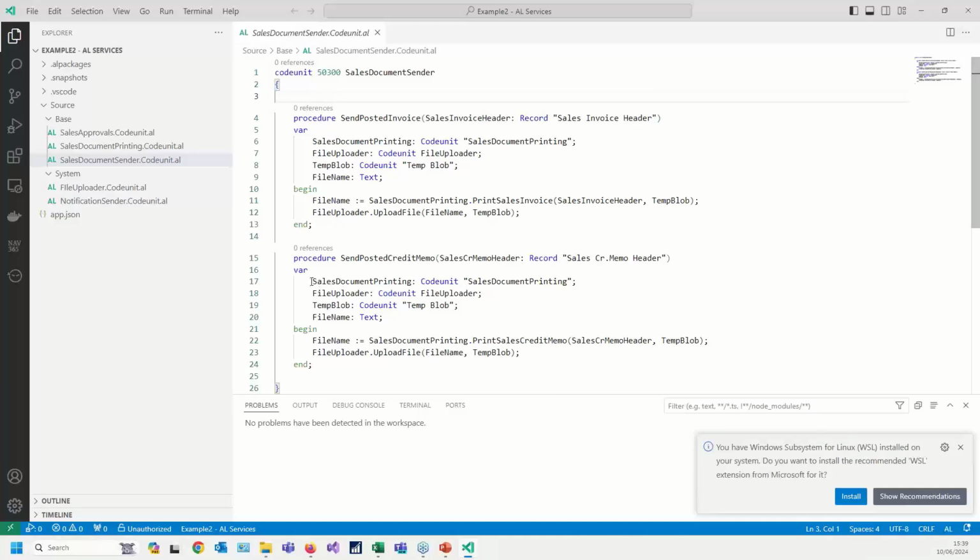And inside, I'm using some other code units from some maybe lower level services or APIs that I have in my application. So I have a code unit that can upload a file, and I have a code unit that can print documents. So I'm just printing the document, which will print it to the temp blob and give me a file name of this temp blob. And then I can use the file uploader to upload the file somewhere.